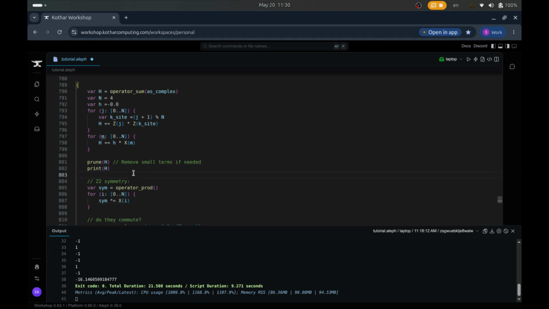Okay, so what symmetries does the Ising model have? The one that I know off the top of my head is the spin flip symmetry, which is just the product of x operators on every site.